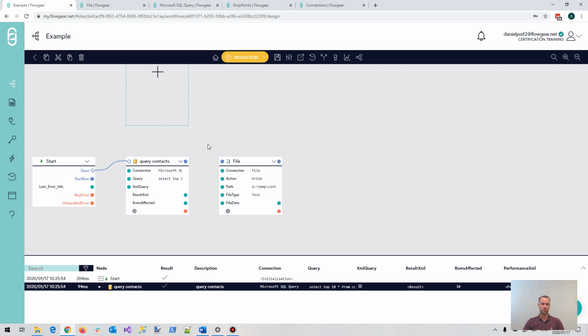I'm going to create two types of flows now, data flows and execution flows. So first of all, along the top here I'm going to create an execution flow, and I'll do that by dragging from the output on query contacts, the purple output, into file. This is telling Flowgear run start, then run query, then run file. Then I'm going to also show it how to access the file data that we want to create.